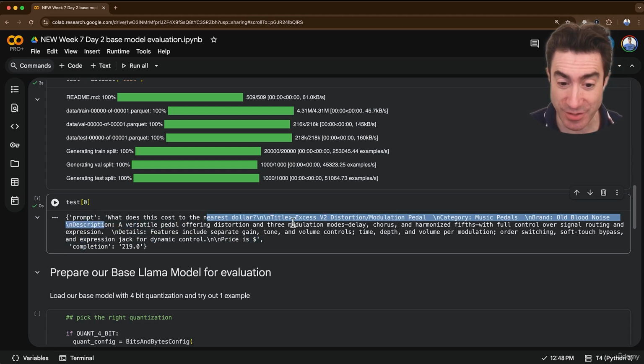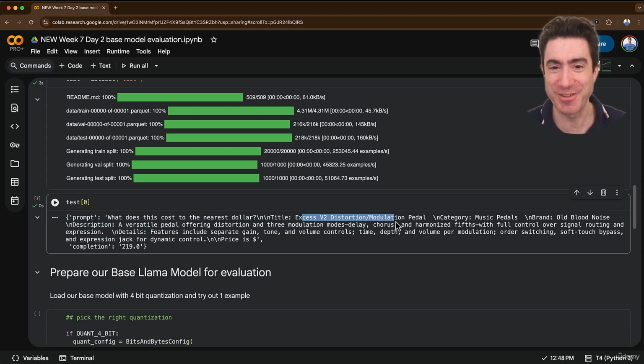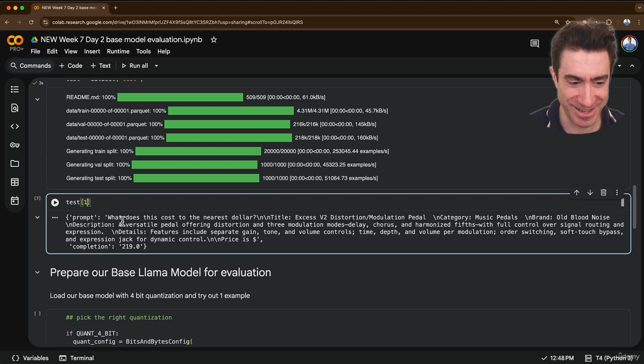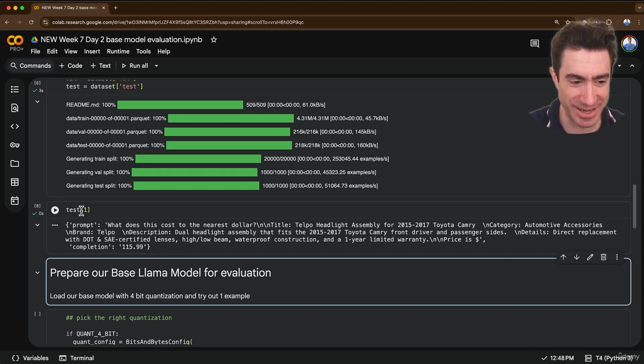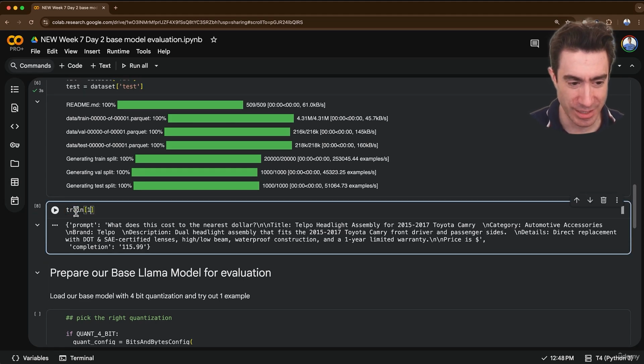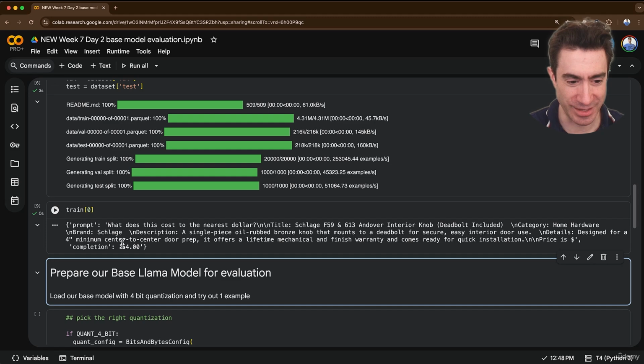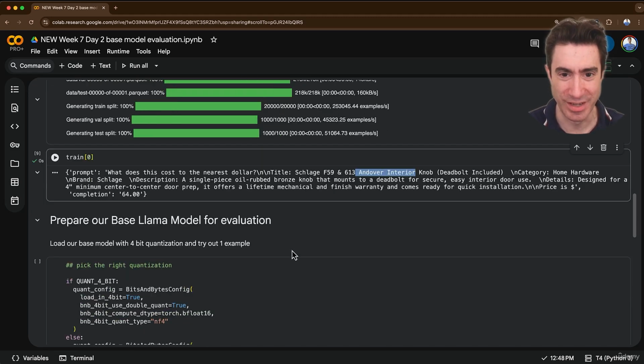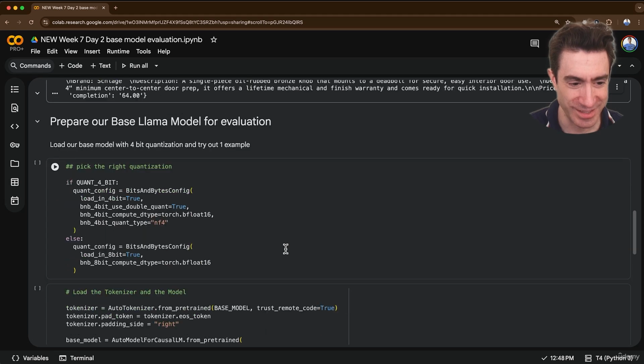What does this cost to the nearest dollar? Our favorite V2 distortion noise pedal. If you ever needed one of them, now you know all about it. And it costs a wonderful $219. There it is. Let's just do test number 1. There it is. And let's do train at number 0. And we're expecting to see that it's nicely rounded 64.00, which is the interior knob. Another thing that you always wanted.